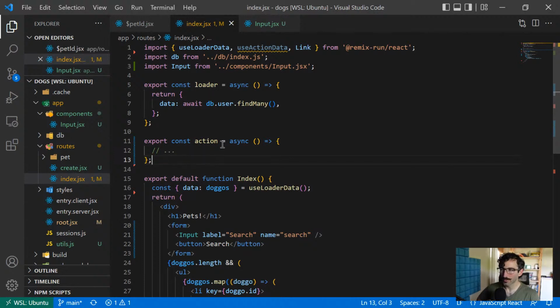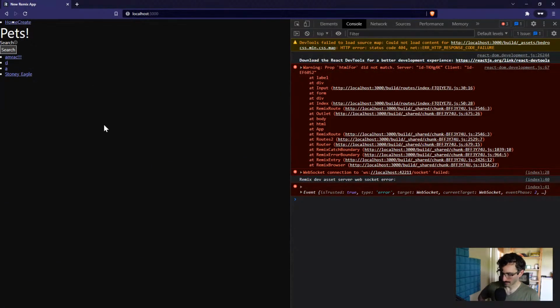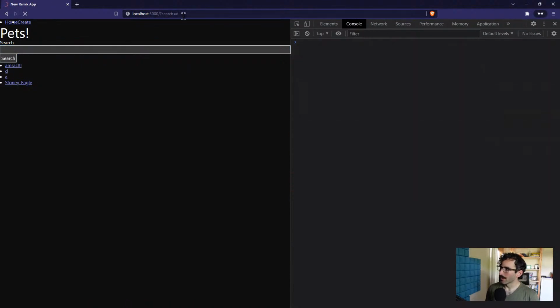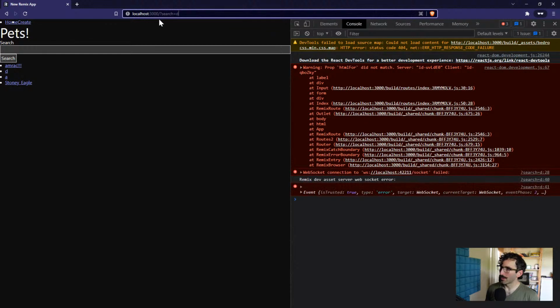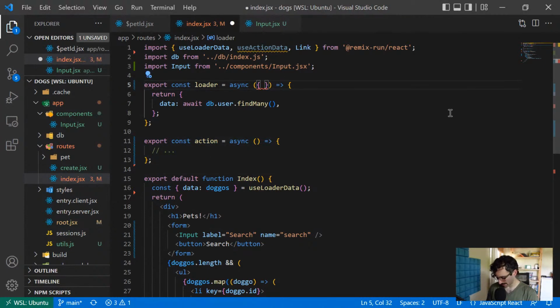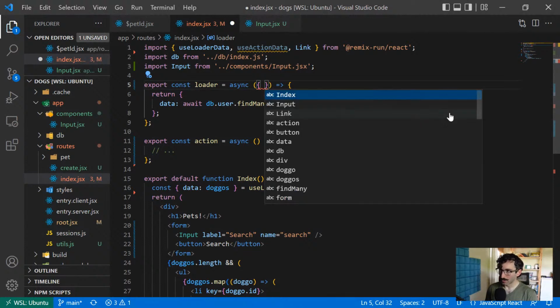Actually, I don't know if I do need this action data, because really what I want this form to do is, when I search for something, let's say I just search for D, I want that search to update the current route URL and pass that search parameter to the query. And once I have that query, I actually need to grab it in my loader, not necessarily in my action data. So from here, I think I can grab maybe the query.